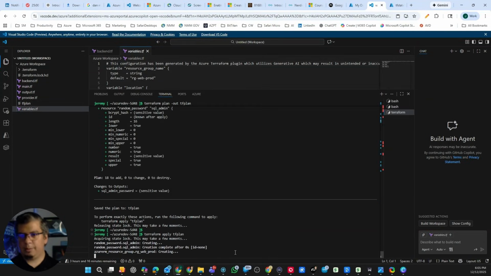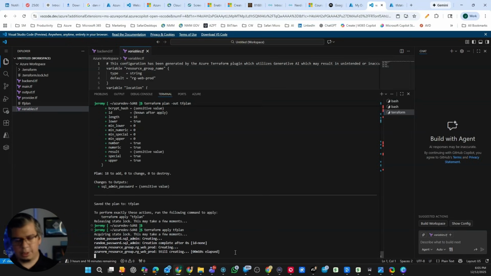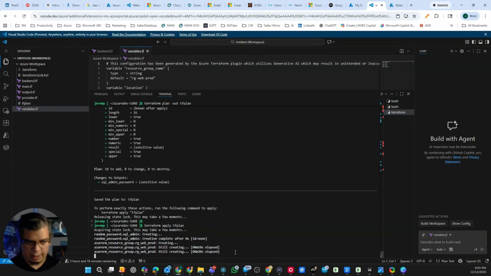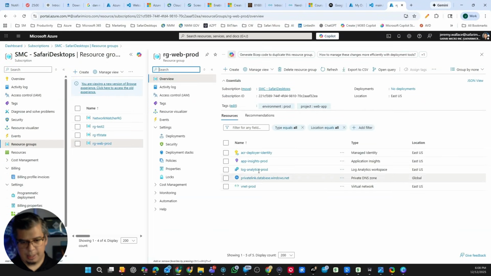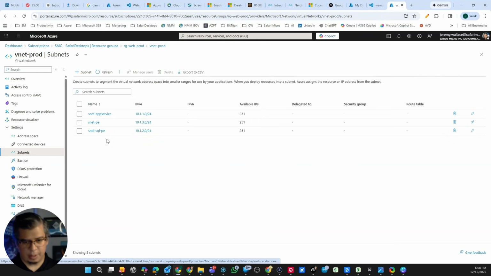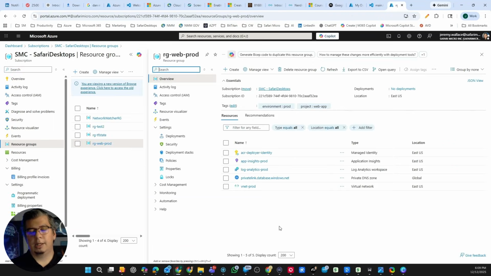So other than a little bit of manual work that I had to do to initially create the storage to save our state, which we didn't have to do, we could have run it as is. It was just better ahead of time to save that state in the storage account. So if we go to our resource groups, now we see we have this RG web prod and these resources being deployed to it, our virtual network, our subnets all built out. And this is all stuff that was planned out and architected by the new Azure Copilot deployment agent.